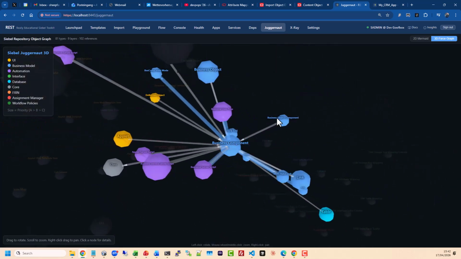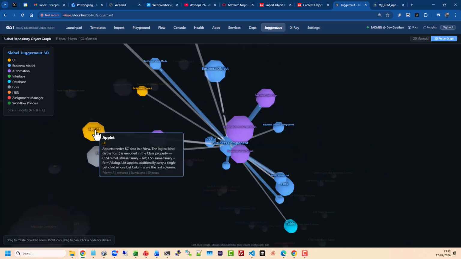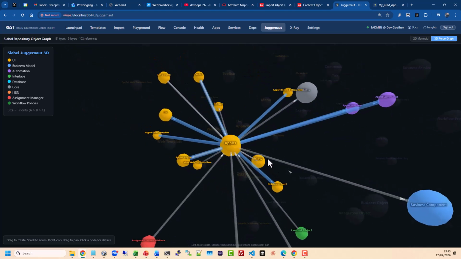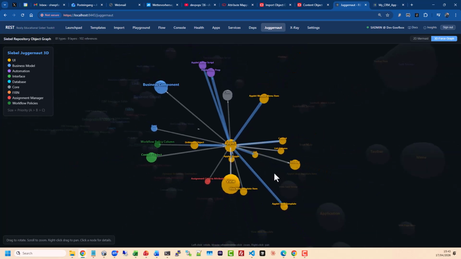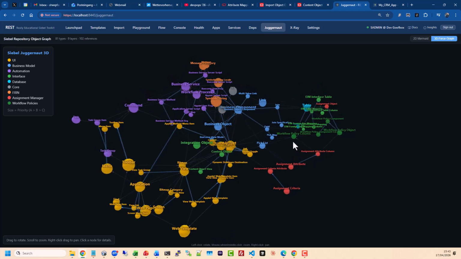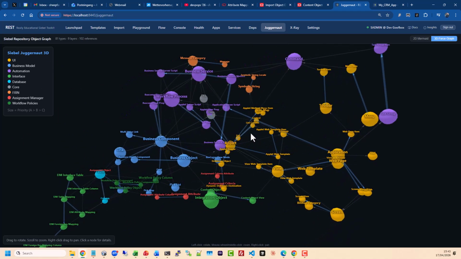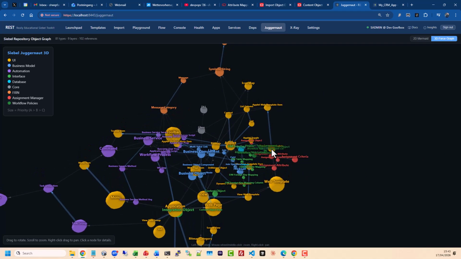So the business component is now in the center of attention. And then you can, for example, click on the applet. Now the applet is in the center of attention. And you can pan and zoom your way in and out of this. So this is the whole molecule, if you will, if that's an analogy, of 81 object types actually in total, and their most prominent connections.